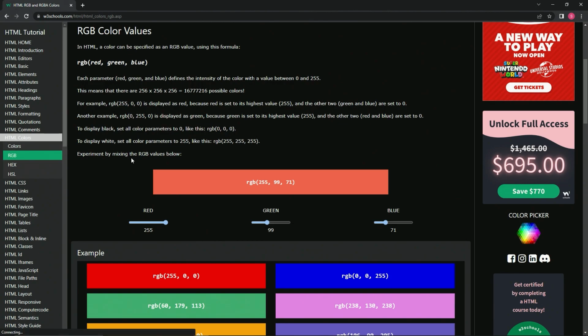We can experiment by mixing the RGB color values below. If we take this out, it becomes more green. If we leave it like this and take all the green out, it becomes more purplish, I guess, because of the blue and whatnot. All right.